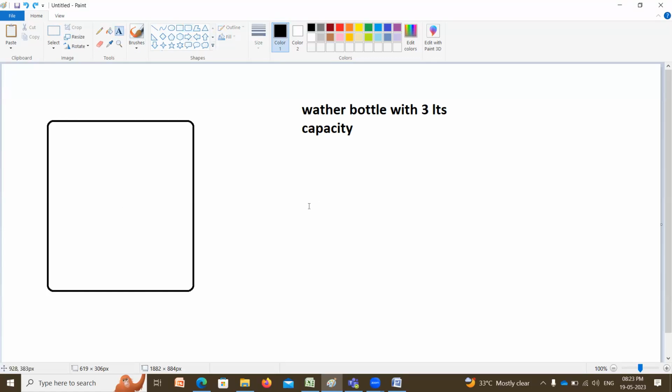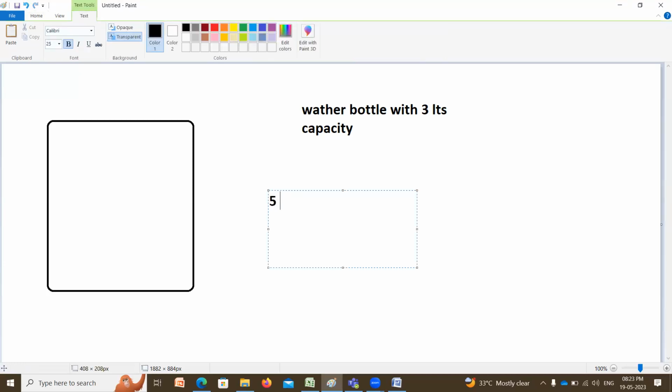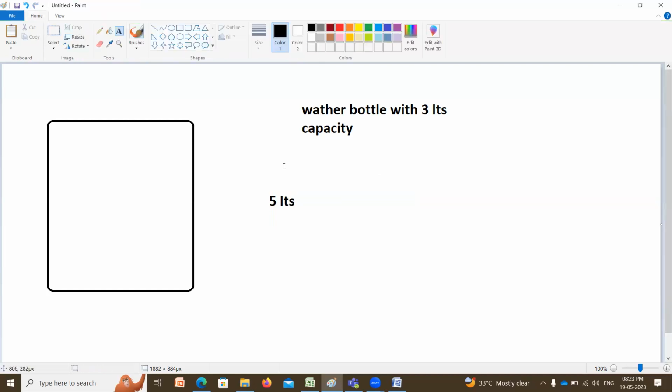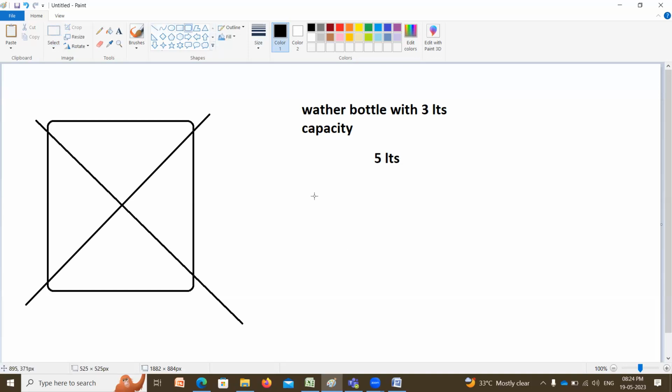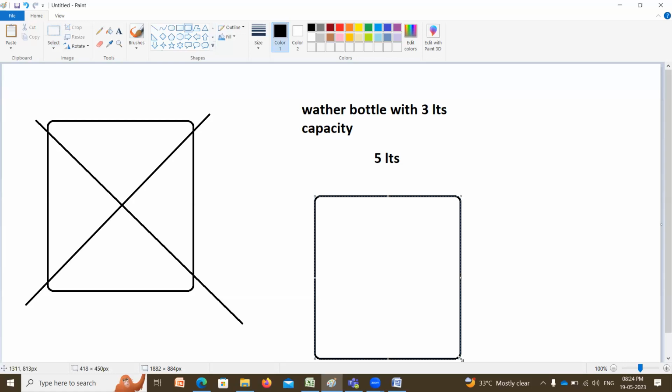Now, I want to store 5 liters. I have 5 liters of milk. Then what to do? Take 2 water bottles, sir. Okay, very good. I can take 2 water bottles, but I want to store it in a single water bottle. Then I have to remove this water bottle and get a new one whose capacity is greater than or equal to 5 liters. Am I right? Now I want to change the capacity of this water bottle from 3 liters to 5 liters. That is the thing we have to remember.